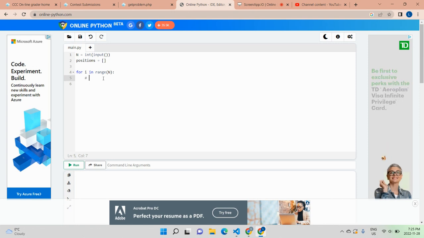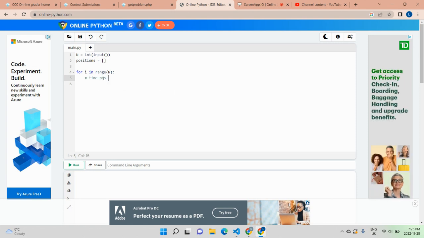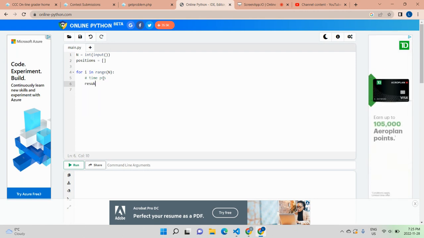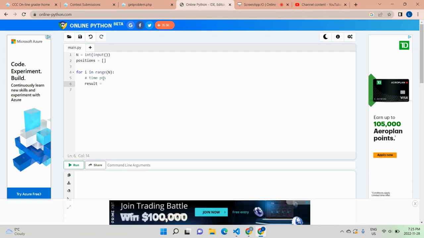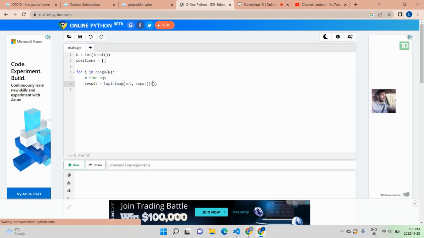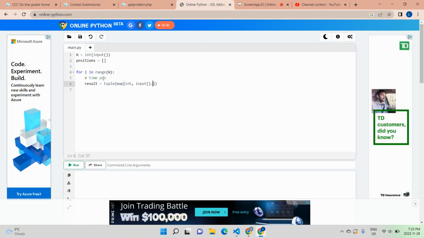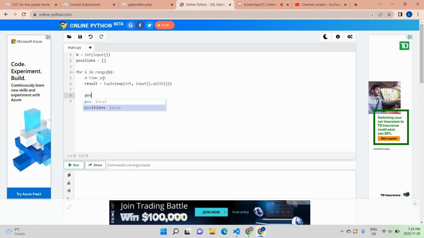So I'll remind myself here that time and position are coming in. So we'll just do it here. The result is the tuple version of mapping whatever input comes in. I'm going to split it and map it to its integer version, and I'm going to convert that to a tuple. So okay, I'm going to do positions and append the result to the end of the list.